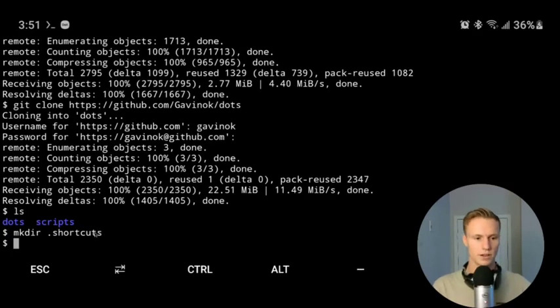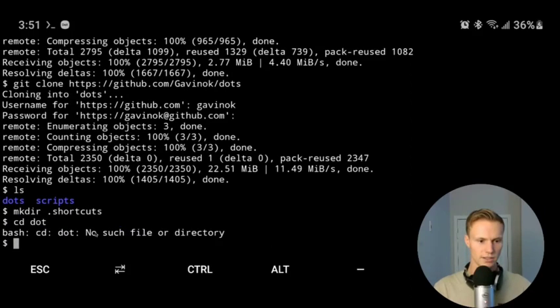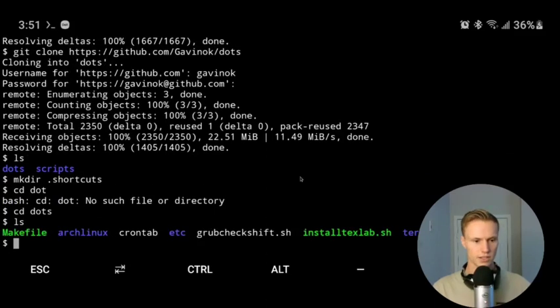All right, and so now we've created .shortcuts, and then what I'm going to do is go ahead and cd into my dotfiles. And in here I have all this stuff. We're just going to go ahead and cp .config bookmarks. I actually usually do this using a symlink, but just to keep things simple, I'm just going to copy it. And then we're just going to copy that to home for now.